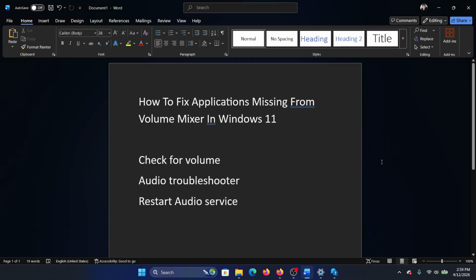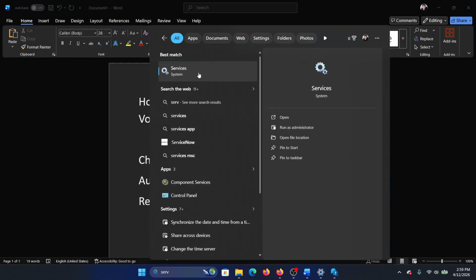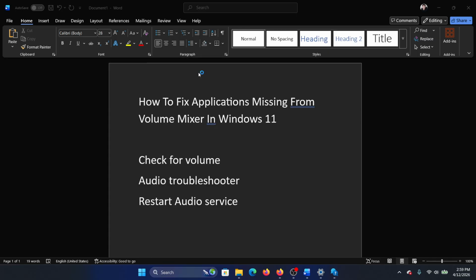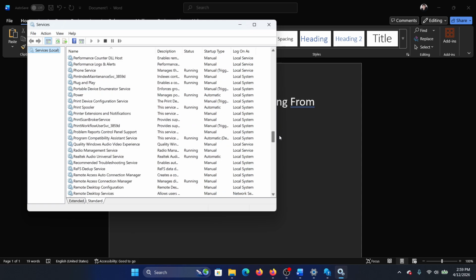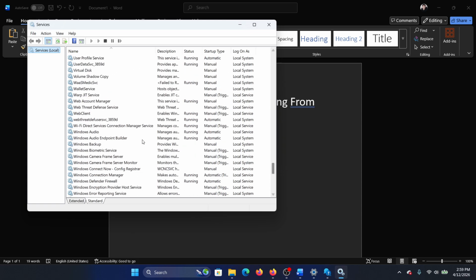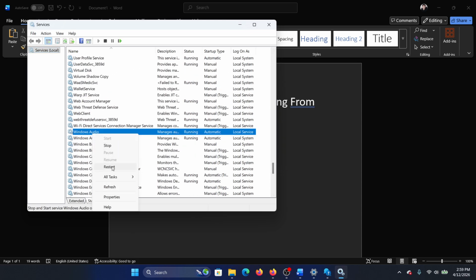And if that doesn't help, then we can restart the audio service. So search for services in the Windows search bar and open services. Okay, and then you can scroll down to the Windows audio service. Right click on it and then you can select restart here, or start if it's not started at all.